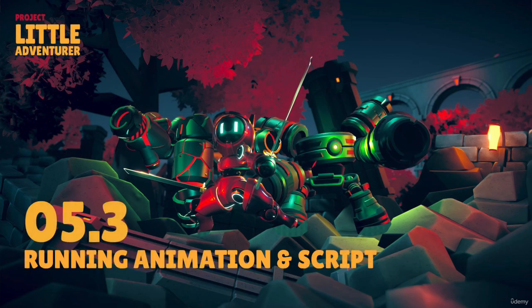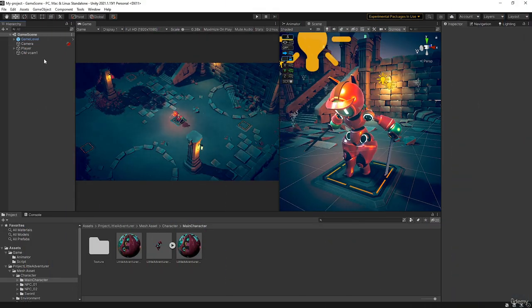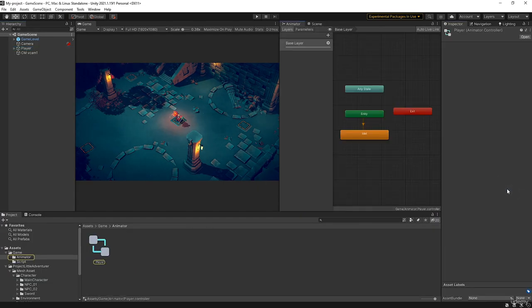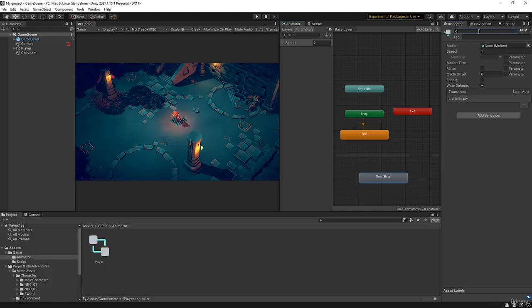In this lecture, we're going to be setting up the running animation. Select our player in the hierarchy and click the Player Animator controller in the Animator component to open it up. Let's jump into our parameters and add a float variable called speed. Next, let's create a new state and call it run.